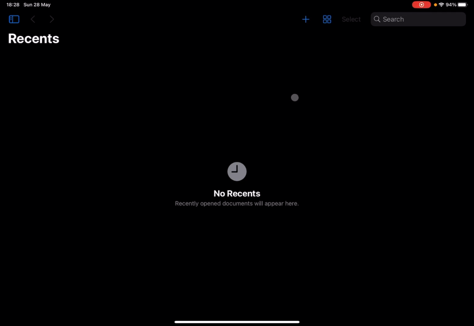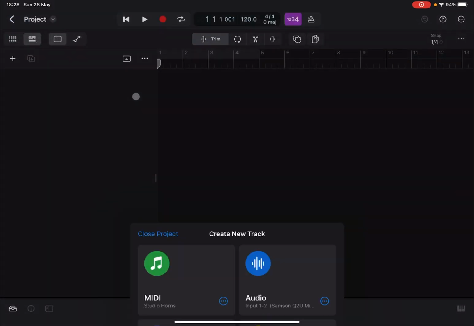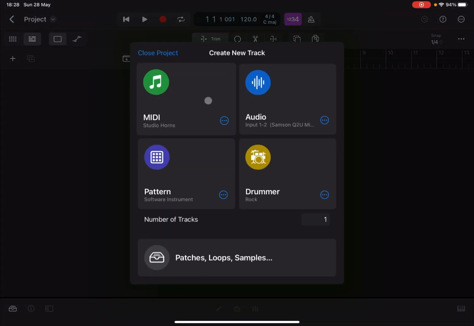Okay, let's kick off. Let's click on the plus sign and create a new project, and we select a project based on tracks. Okay, so we talked already a little bit about tracks in previous tutorials, but let's go a little bit deeper. So if you click on the three dots, let's start with the MIDI track.